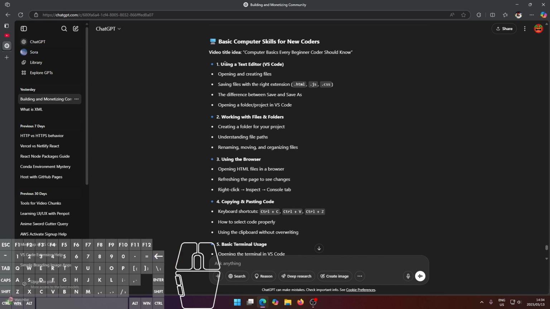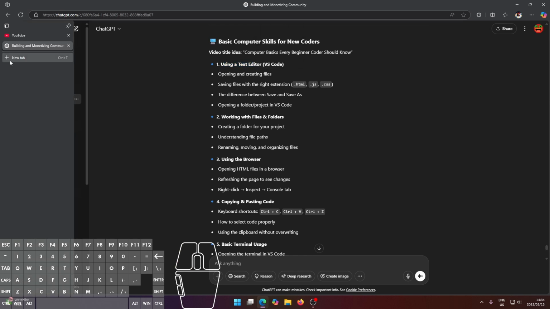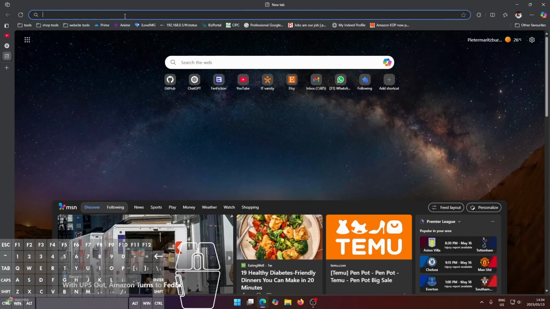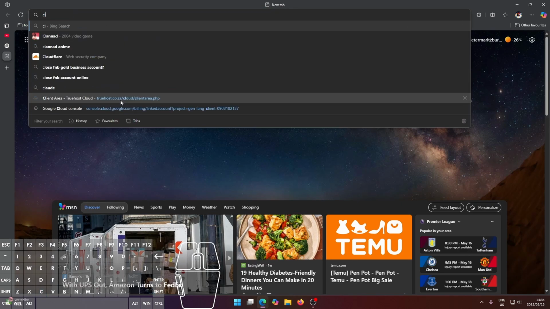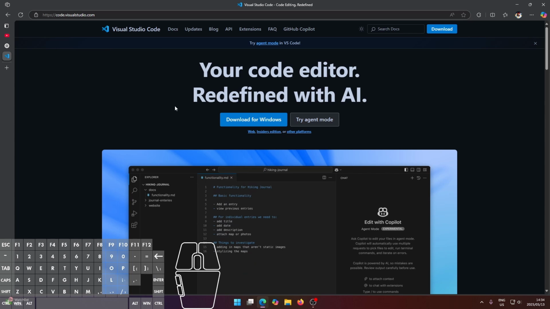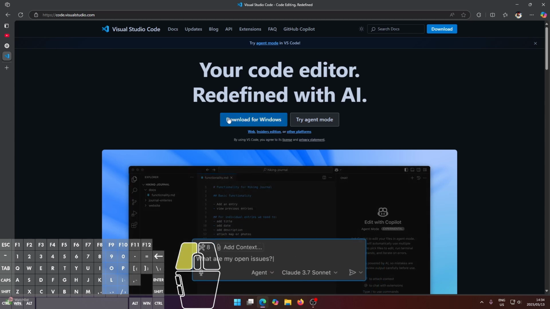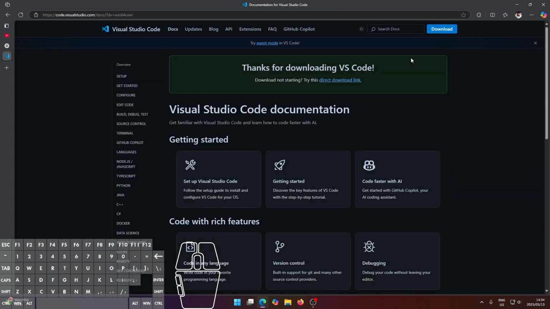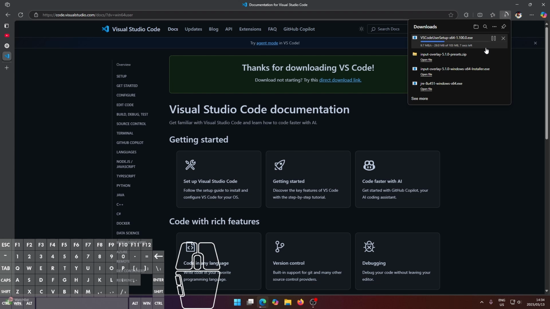So first it says using a text editor like VS Code. If you don't already have VS Code installed, you just want to open up a new tab in your browser and go to code.visualstudio.com and then just hit this download here, and this will begin downloading on your computer. I'm just going to cancel that, but for you just wait for it to end and then click on it and it will install on your computer.